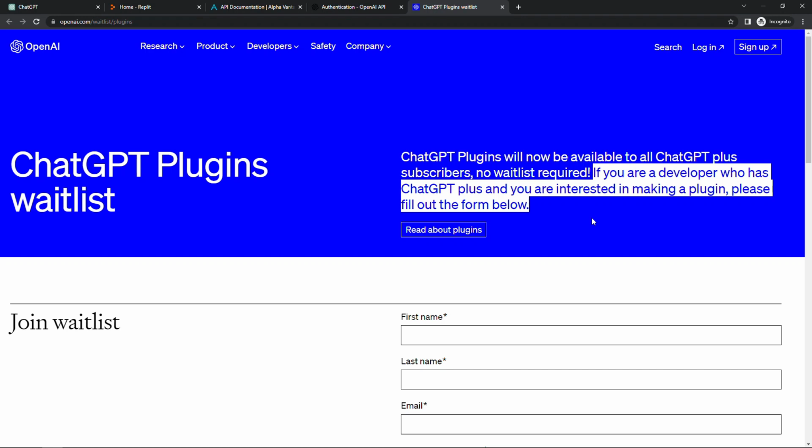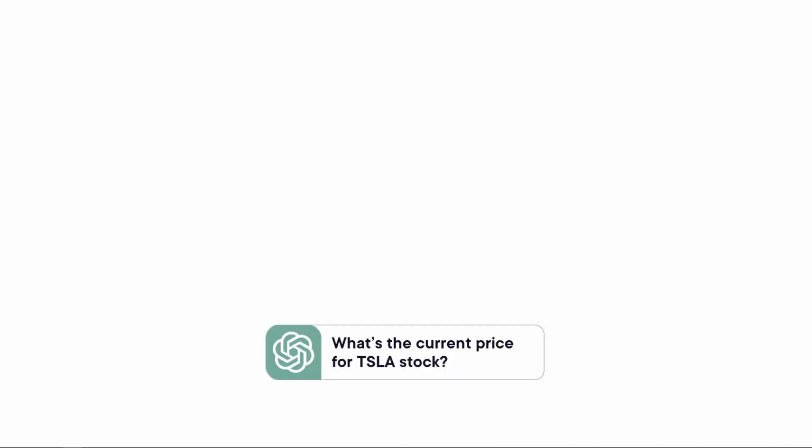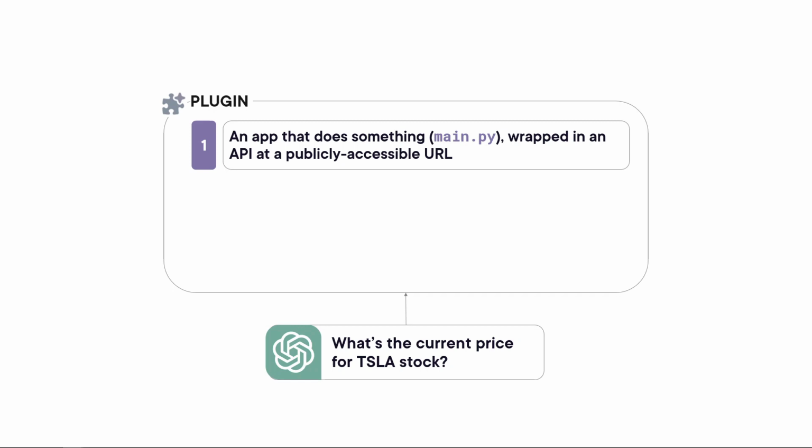So let's get started. When we're in ChatGPT and we say, what's the current price of Tesla stock? We've told it to use the plugin. The plugin is basically three things. It's an app that does something. In our case, the app is going to retrieve stock information. It needs to be wrapped in an API and a publicly accessible URL.